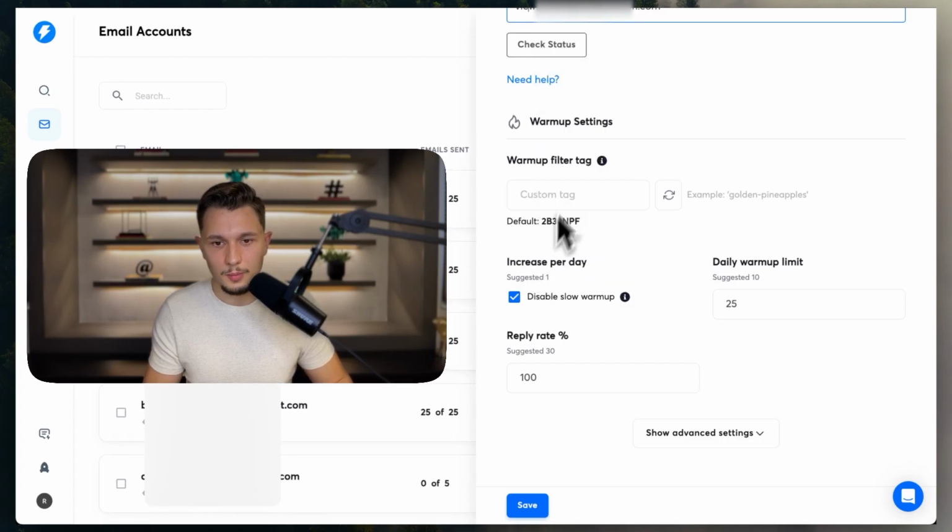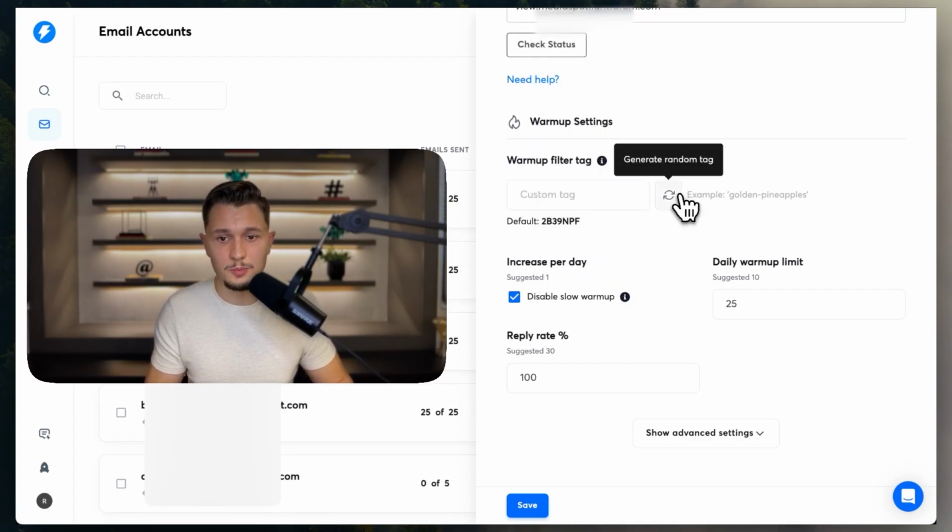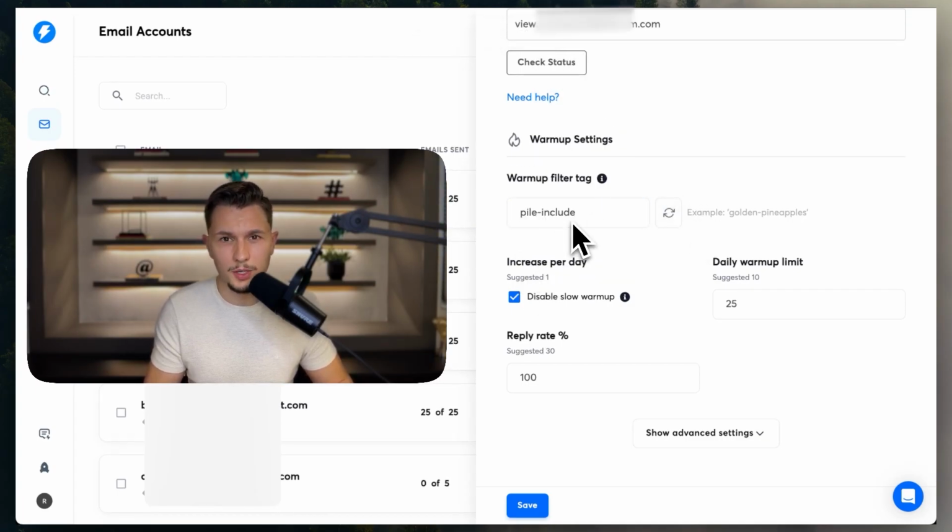Then let's talk about the warm-up. First, the warm-up tag is something you want to refresh often. So every time you open the warm-up settings, I actually suggest that you just click on the generate random tag, generate a new one, and keep on changing it. And then the actual settings.